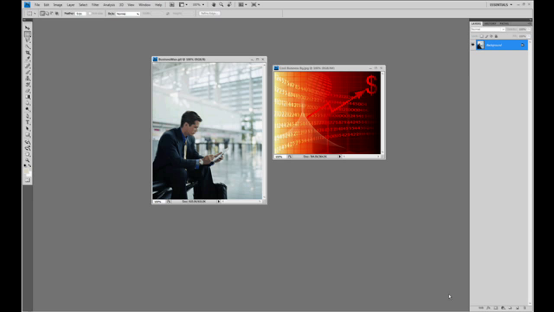Today I'm going to be talking about something a lot of people are asking me to do, and it's basically just cutting out in Photoshop. It's one of the simplest things to do, but if you don't know how to do it, it's not that simple. So what we're going to be doing is taking this picture of a businessman and putting him in the background right here, and you can do this with any photos that you have. You can use photos that you've taken of yourself and put them in any kind of cool background.